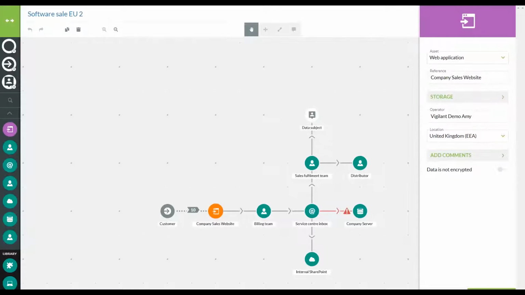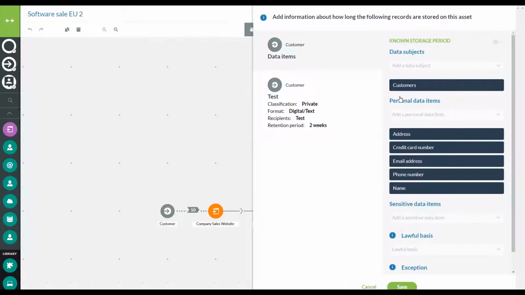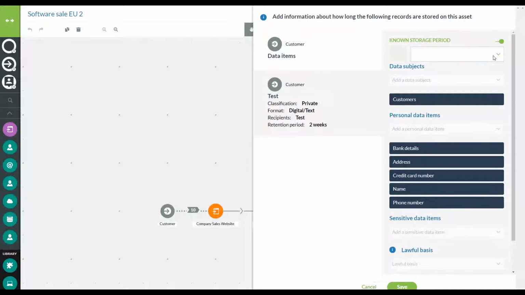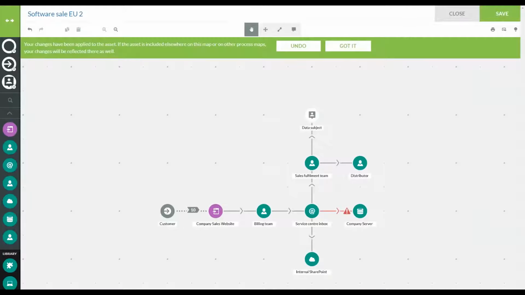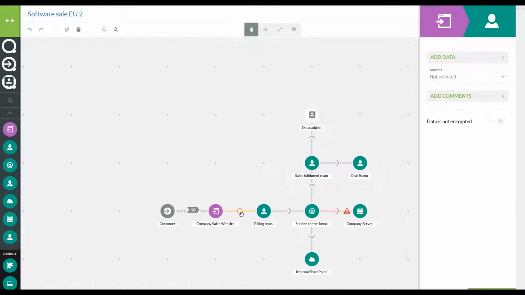It's got all of that asset information that you've already entered, your web application, your company sales website, etc., and any data that's encrypted. You can also add comments at this point. Here, storage. If you know how long, for example, your record is being stored, you can toggle this on, and then you can declare that like so. So apply.